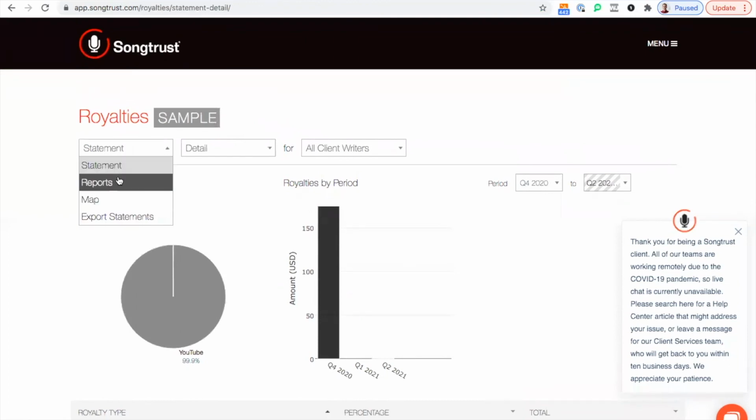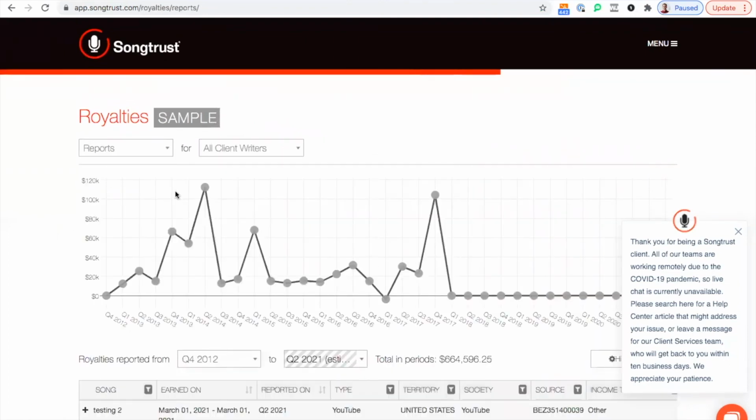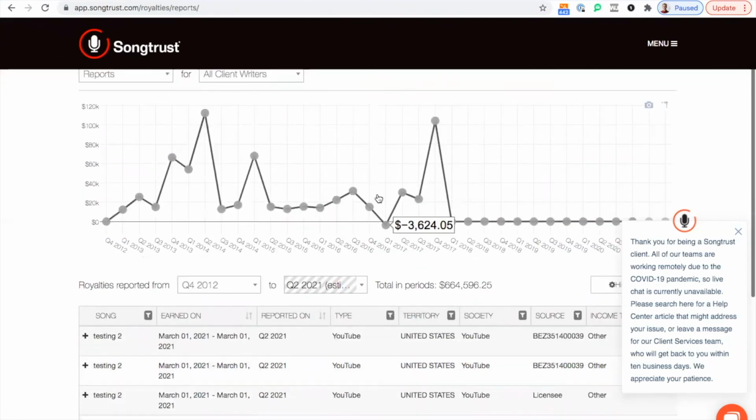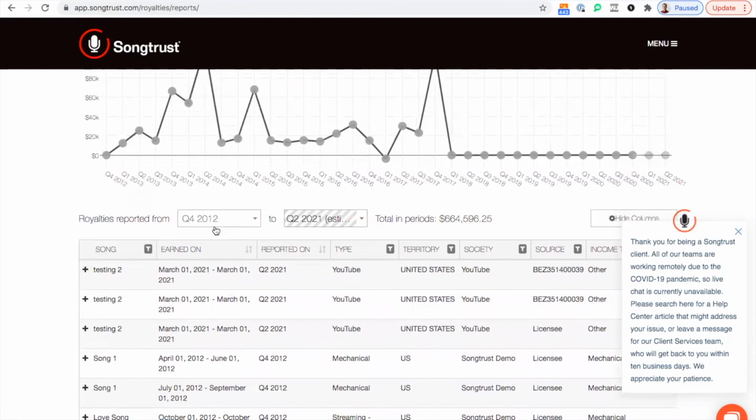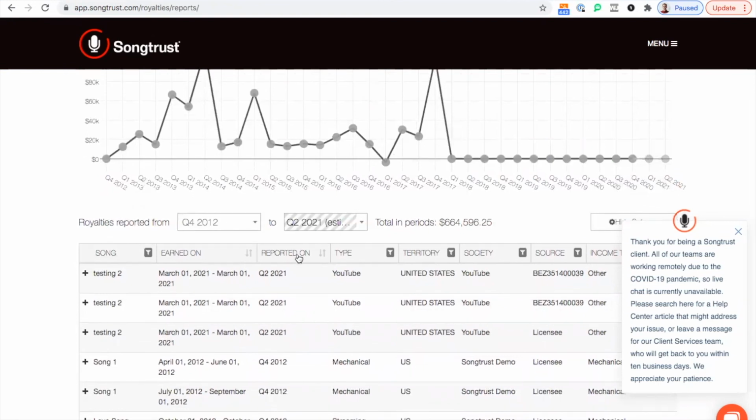And to the left of that, if you click on reports, you'll see a line graph of your historical earnings activities since joining Songtrust. Below, you'll see every line item from your royalty statements. Again, you can filter by individual writer and by specific period of time on this page. And here is where you can really drill down the filtering.